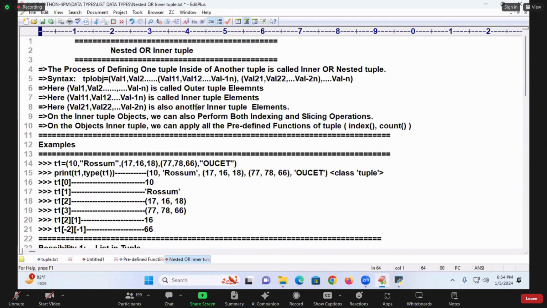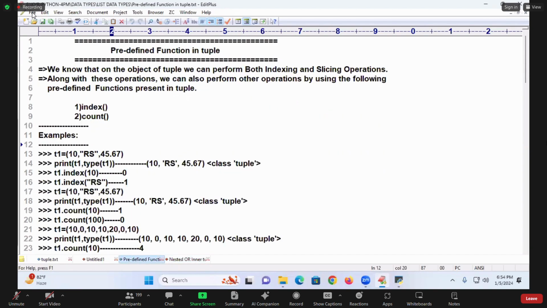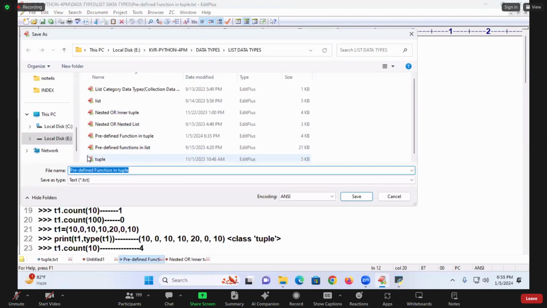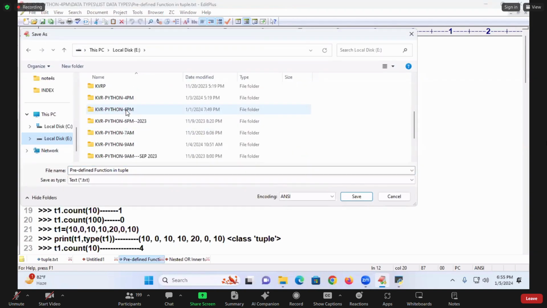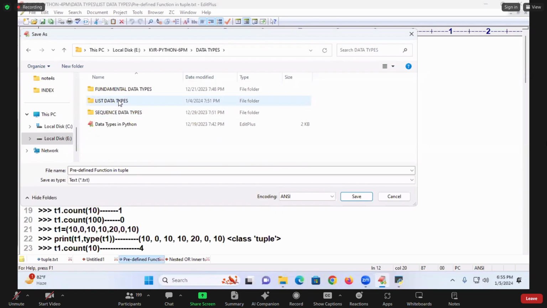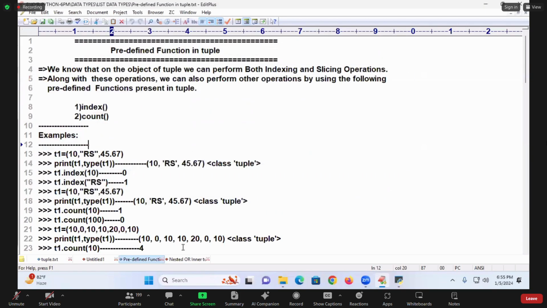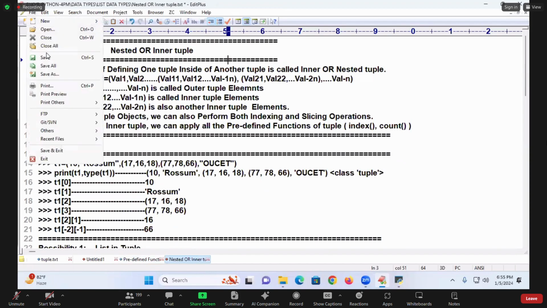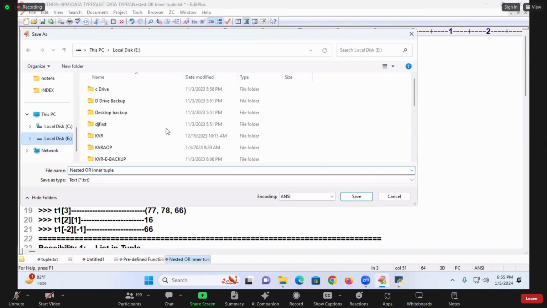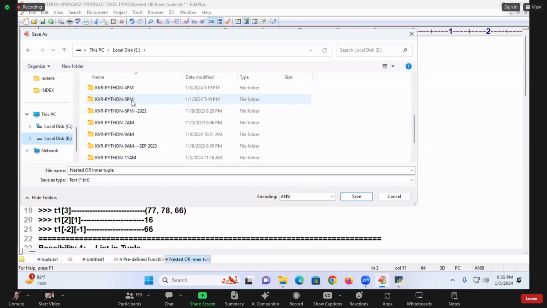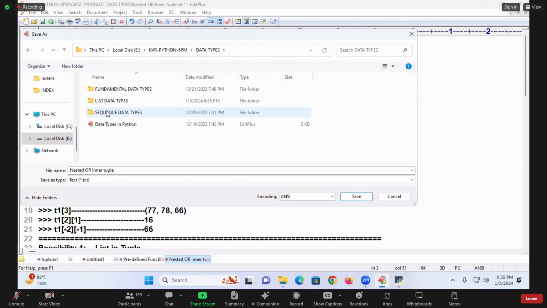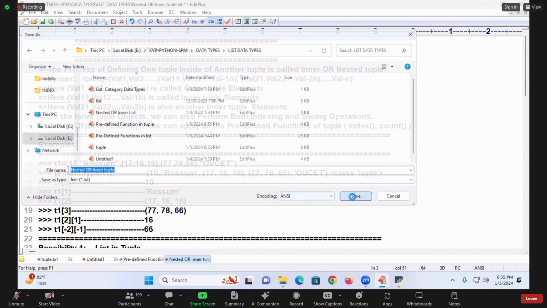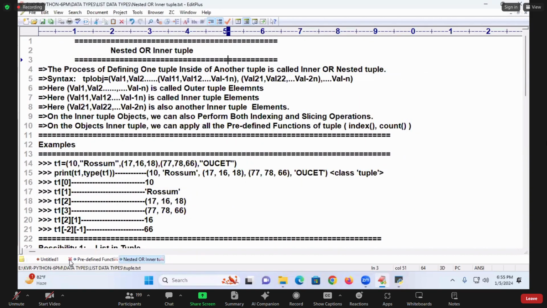So let's start. The inner tuples concept you understood. Predefined functions in tuple also you understood. Let me put these things in our folder and move further. Go to the list category, and we understood this case. Next I will go for this. Now I am entering into another big discussion. Up to here clear? Now I'm going to enter into another category of data type. Let us close this and move to the next one.